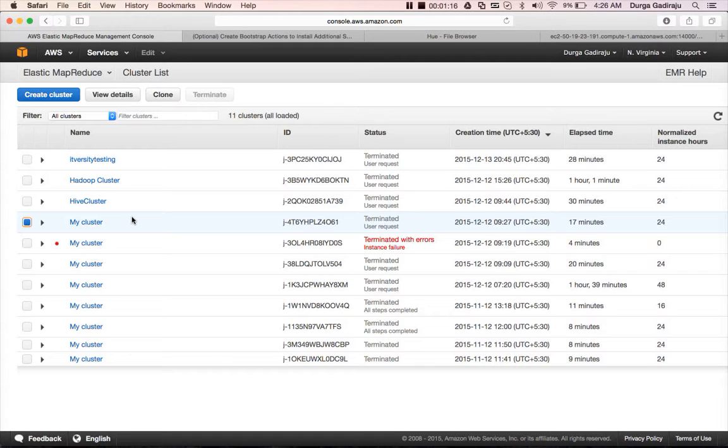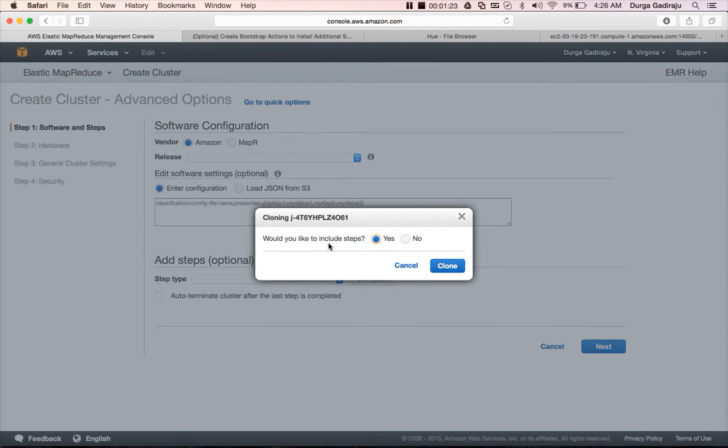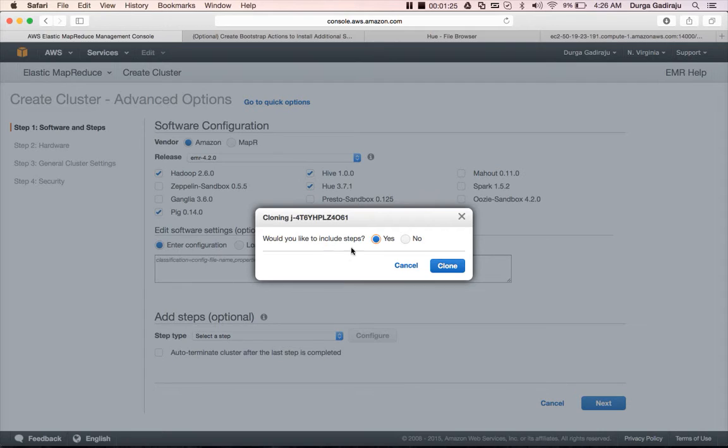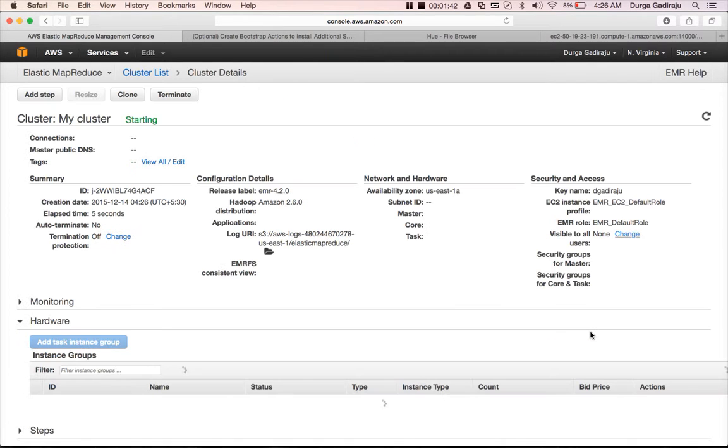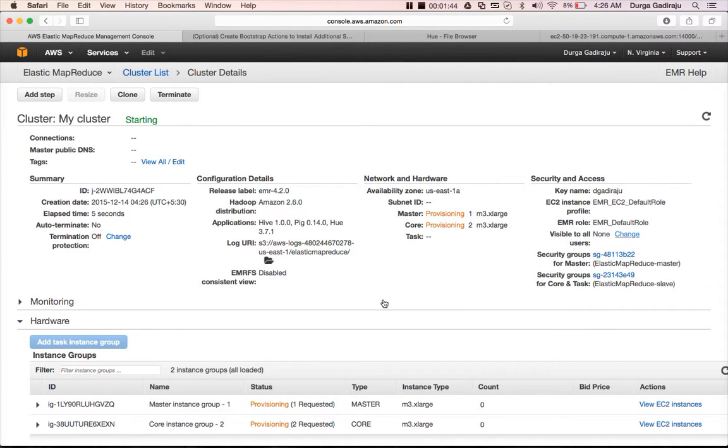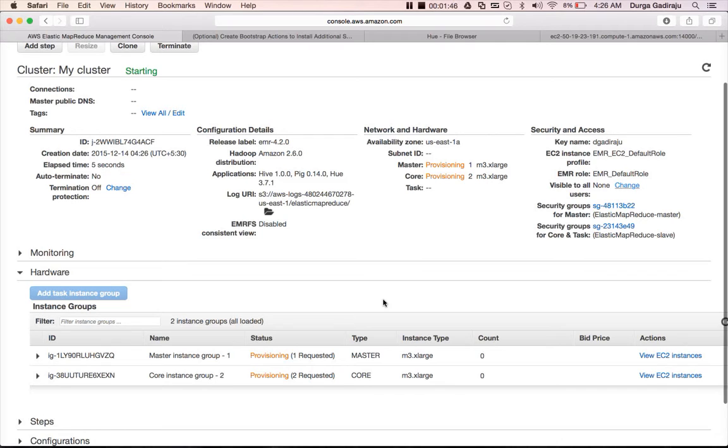For now, by using the web interface, you can select the cluster like this, click on clone, and it will ask would you like to include steps. I will cover what the steps are in a moment. If you want to include the steps, you can say yes and click clone, and then click on create cluster. Okay, so it will take a few minutes to start the cluster.